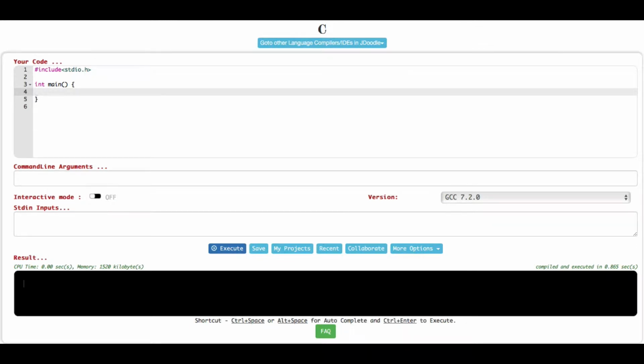In this video I'm going to talk about order of arithmetic operation in the C programming language. Now let's look at an example.